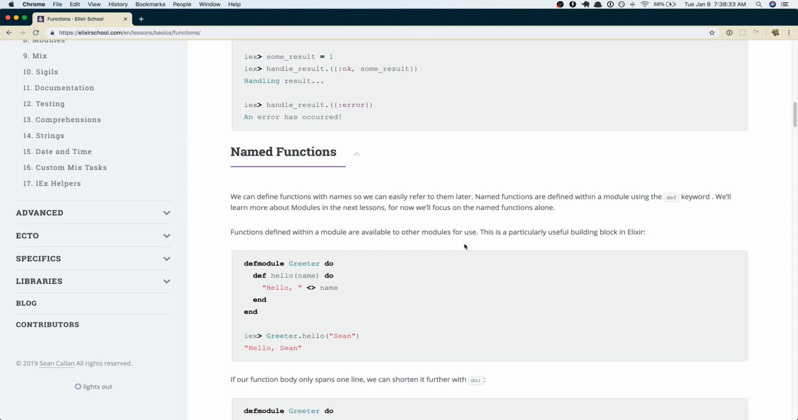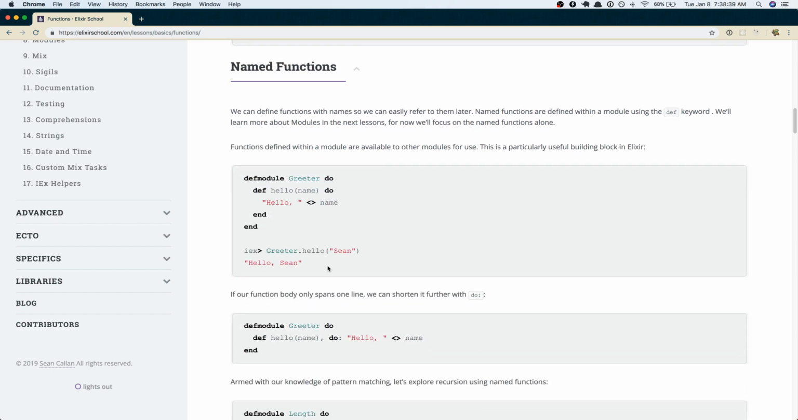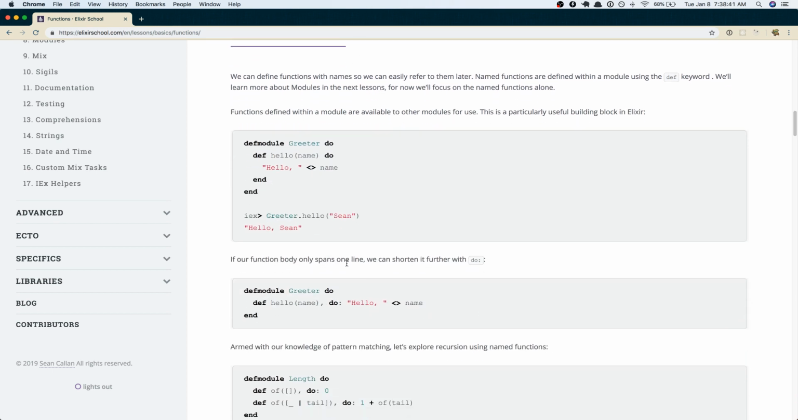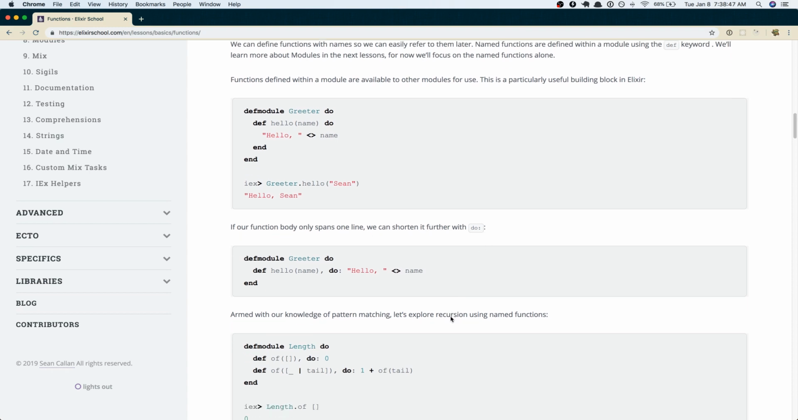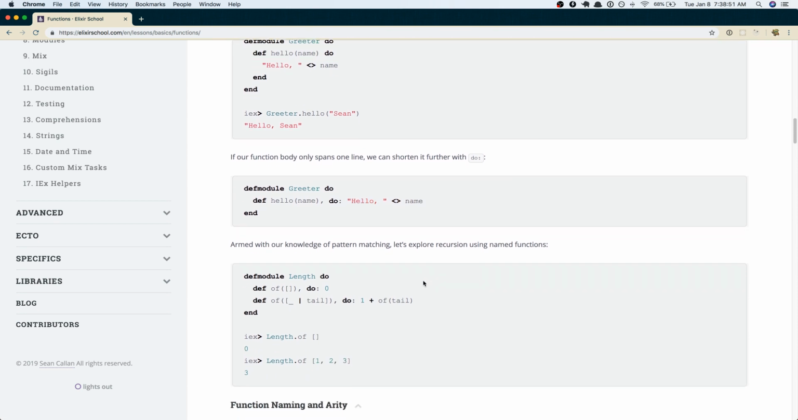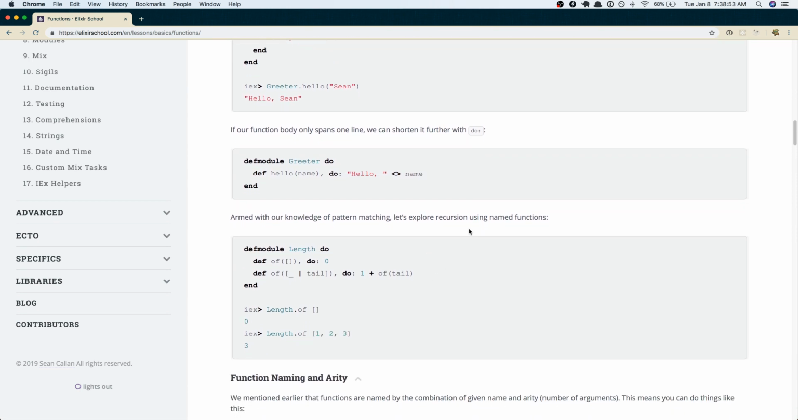This is a particularly useful building block in Elixir. If our function body only spans one line, we can shorten it further with do. Armed with our knowledge of pattern matching, let's explore recursion using named functions.